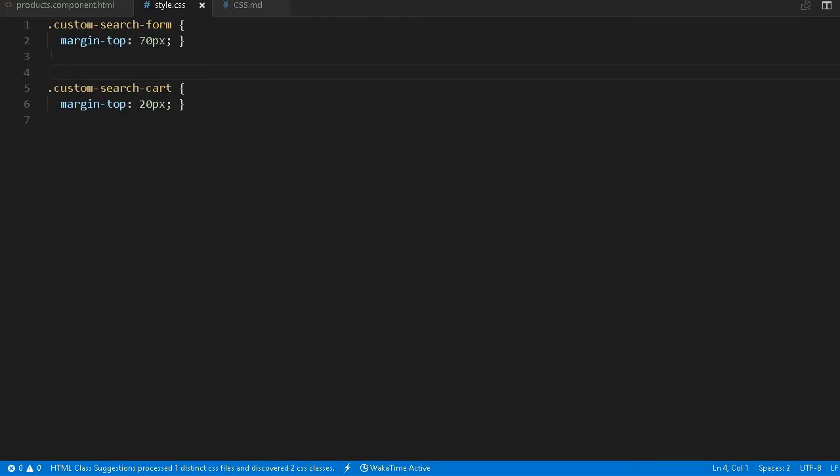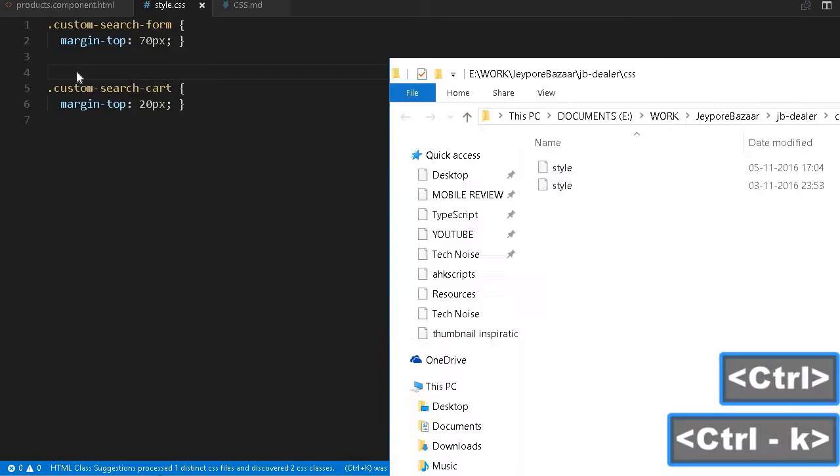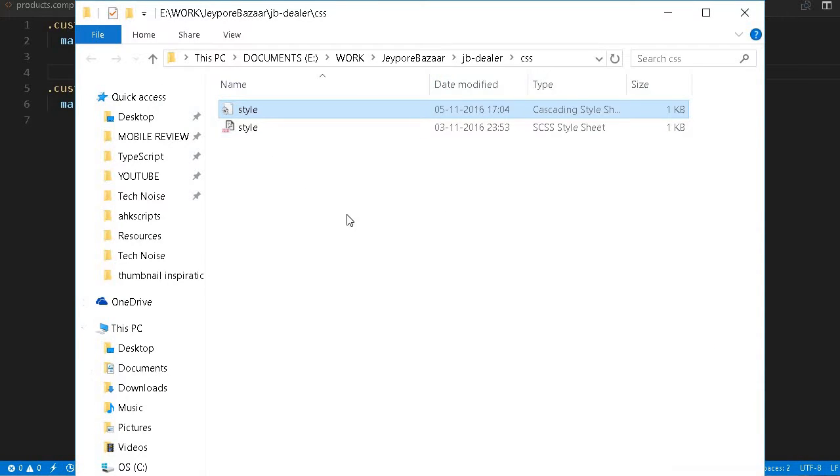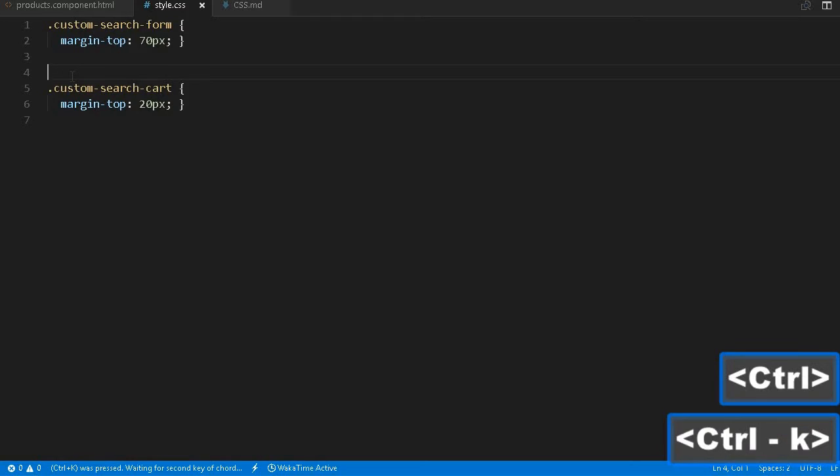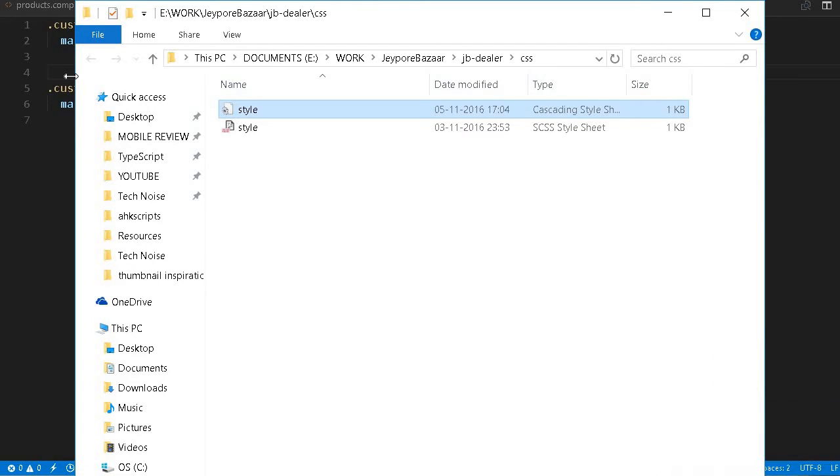If you want to view this particular file in the file explorer, you can do Control K, then R. It will open inside your Windows Explorer. See, it is very fast, right? Control K, then R. R stands for reveal.